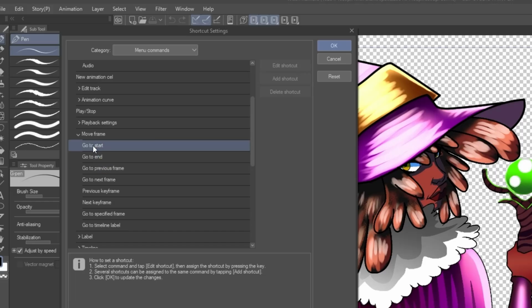Right, so you'll go to start, go to end, meaning you want to set keys, shortcut keys, to go from the beginning to the end of the animation here. Right, so we don't want that. We want to be able to go through our frames one by one.